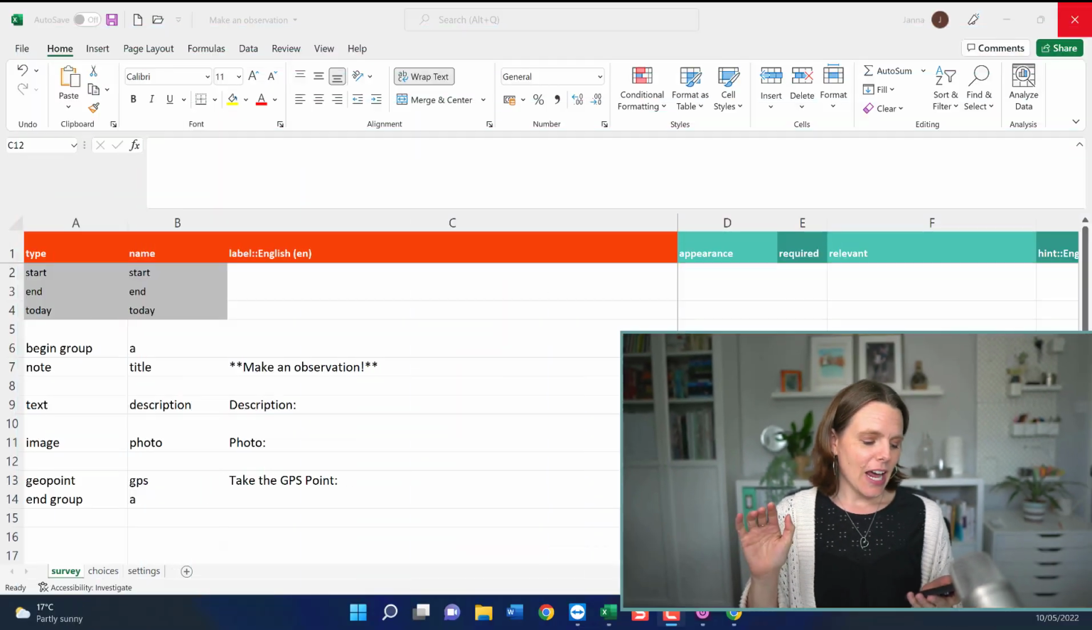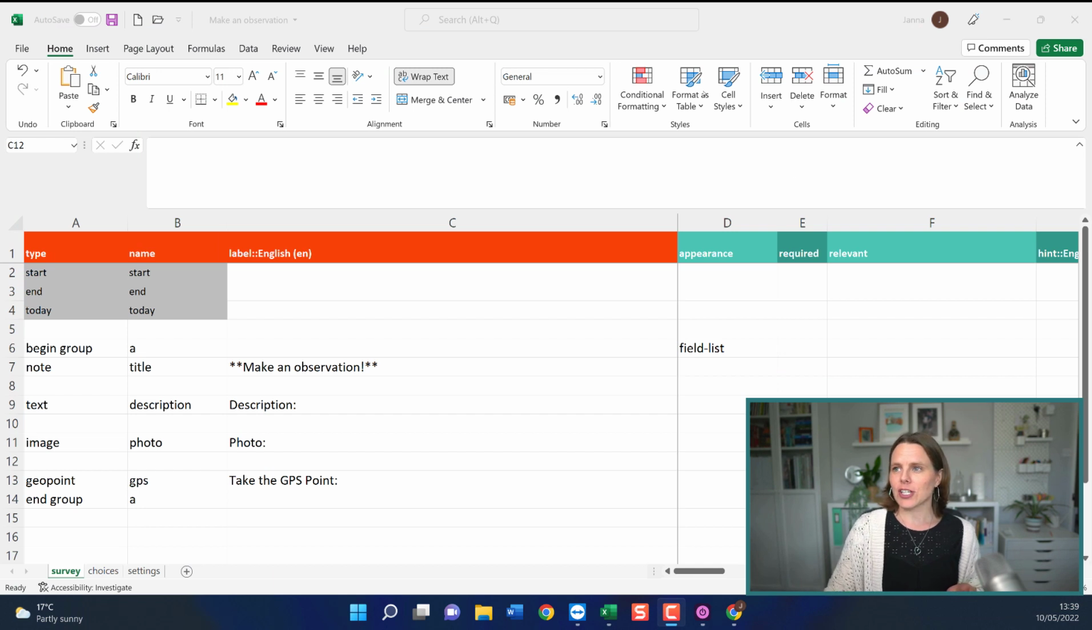I've left the link to this XLSForm in the description below, so check that out if you'd like to follow along. Now, if you actually look on my screen, what you'll see is I've made an XLSForm. So that's where we're starting. So you just need to make your XLSForm. And if you want to go into KoboToolbox and create your form in there and download the XLSForm, that's fine.